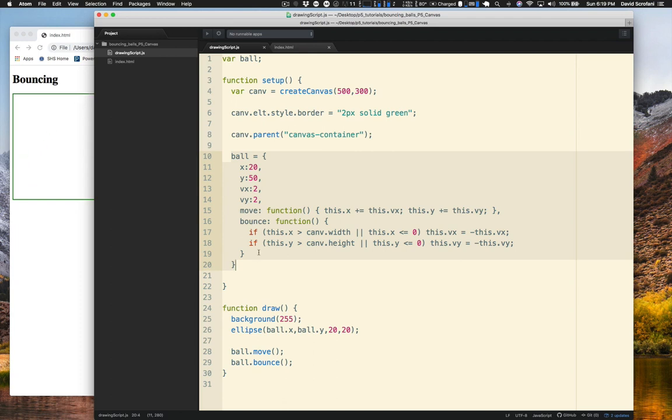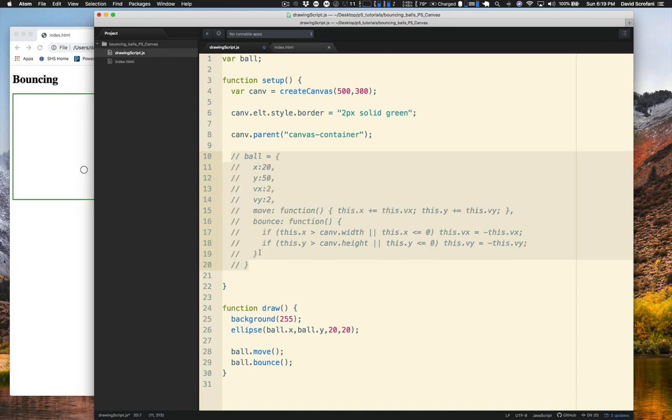All right. So now to make this code more reusable and more abstracted, first thing I'm going to do is go ahead and just comment that all out. So the ball is no longer defined. It's declared, but it's not defined. So none of these properties exist right now. We're going to save that, run it.